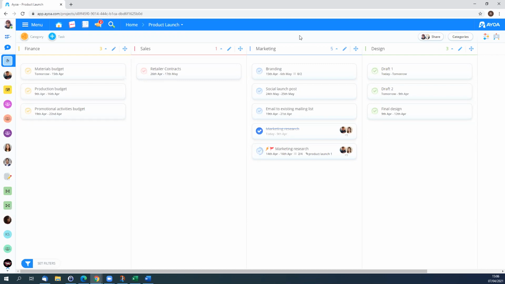We have a lot of marketing agencies, for example, using it in that way, where they will set up a task board so their clients can see all of the work which they're getting done and be updated on its progress. But then they invite their clients into the task board as a free Ayoa user so they can really see all of the details which is going on.